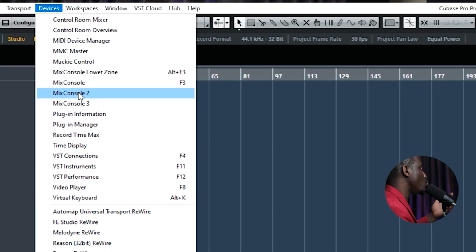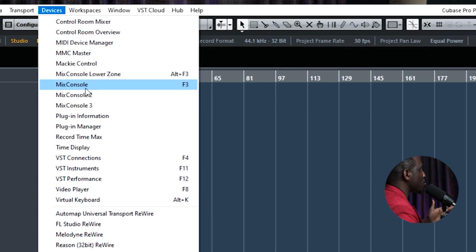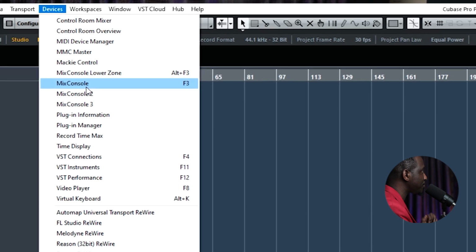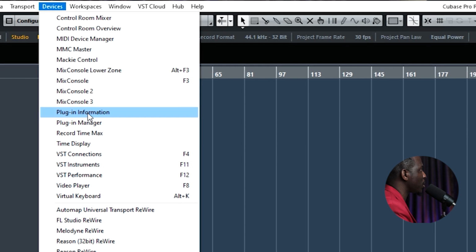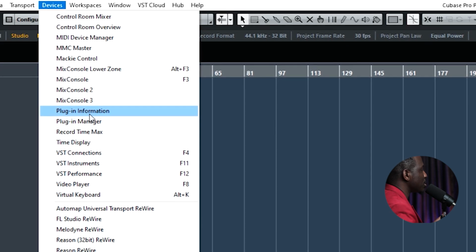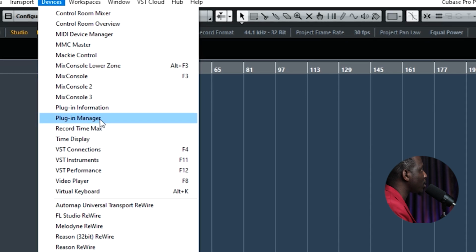We also have two other options of mix console. So we have 3 mix consoles in Cubase. That's amazing. Then we have the plugin information. If you want to see the information of the plugins that are available in Cubase and the ones you might install, you have that. Then you have the plugin manager.